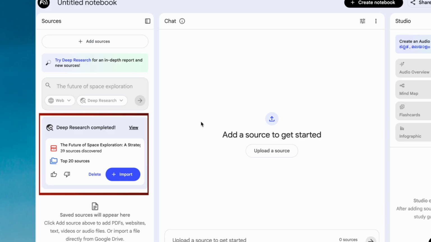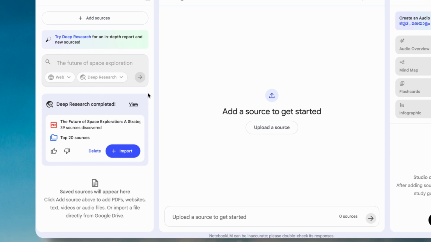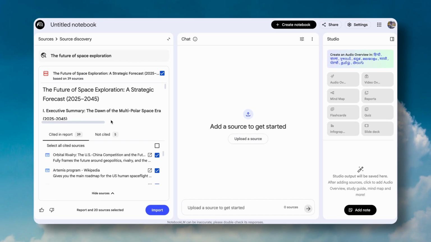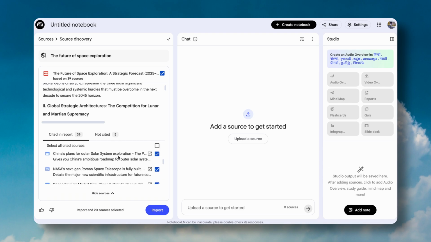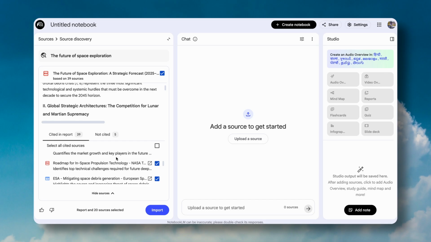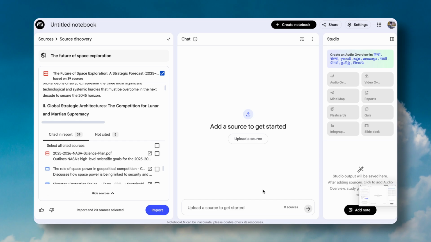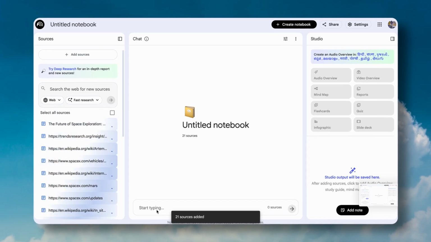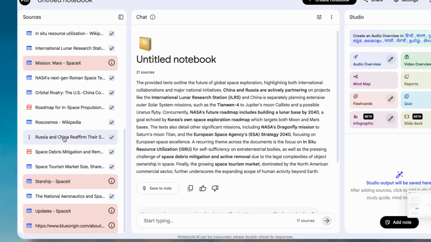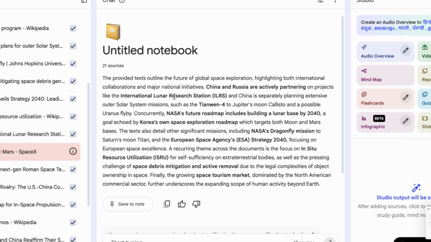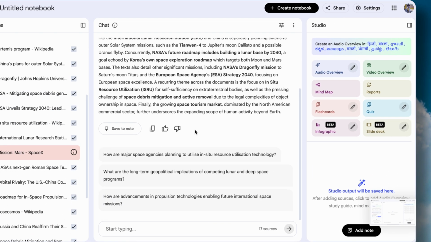Here, you can see that the research is complete, along with a preview of the generated report. NotebookLM also shows exactly how many sources it discovered for this topic. If you click View, you can inspect the report and the sources behind it. On this screen, NotebookLM groups the information into a structured forecast backed by dozens of cited sources. You can review individual sources, see what's cited in the report, and choose what to keep. Once you're satisfied, you can import these sources into the notebook and start working with them. For space exploration, it discovered 39 sources, everything from NASA mission plans to SpaceX innovations to international space programs.